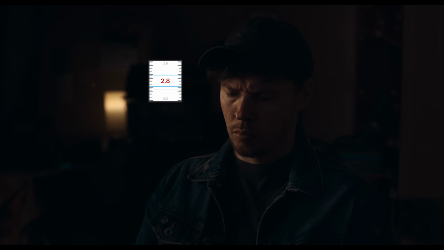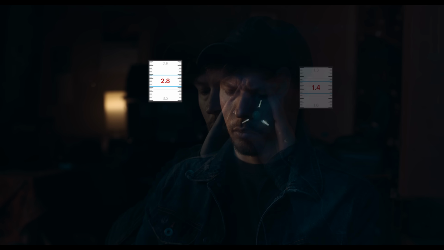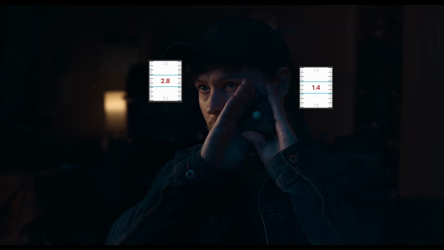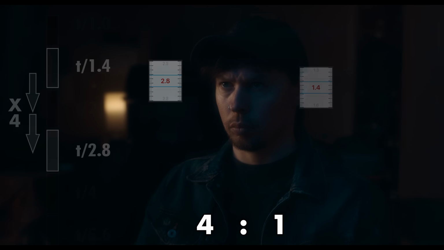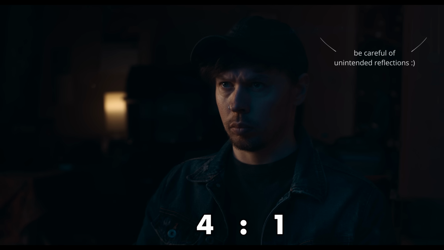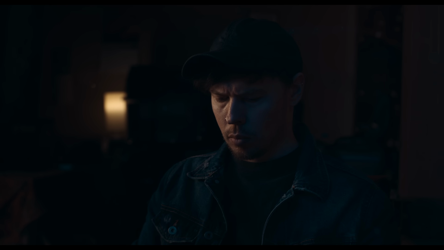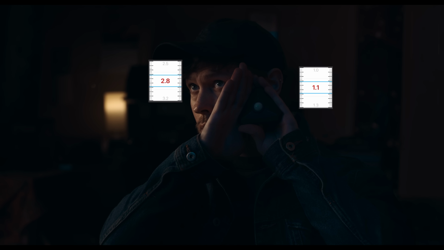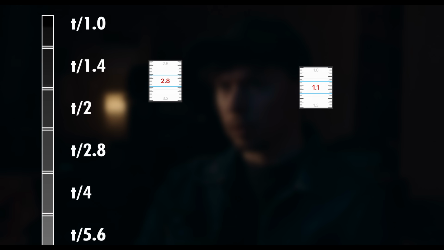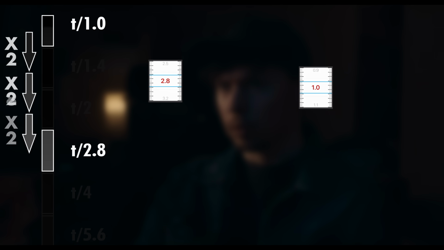Now let's turn our cool nighttime fill back on, adjust it by eye, and measure it. T1.4, a 2-stop difference, and around a 4:1 contrast ratio. This could easily be used for something more stylistic, but we want it to be a little more subtle here, so we'll turn down our fill a little more, and measure again. T1.1. Close enough to T1 for us to round it down. That's a 3-stop difference, giving us about an 8:1 contrast ratio.